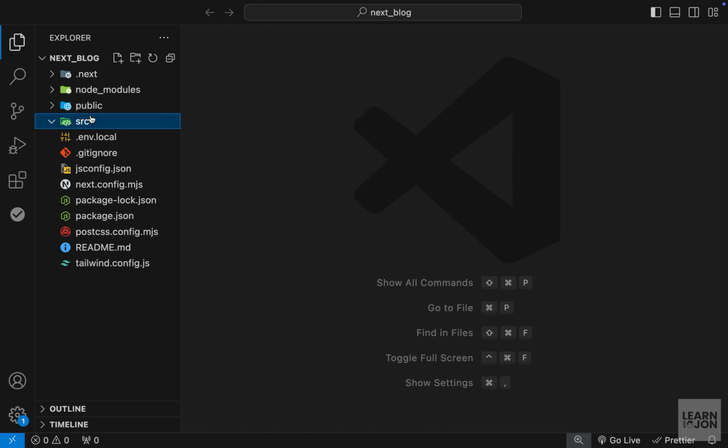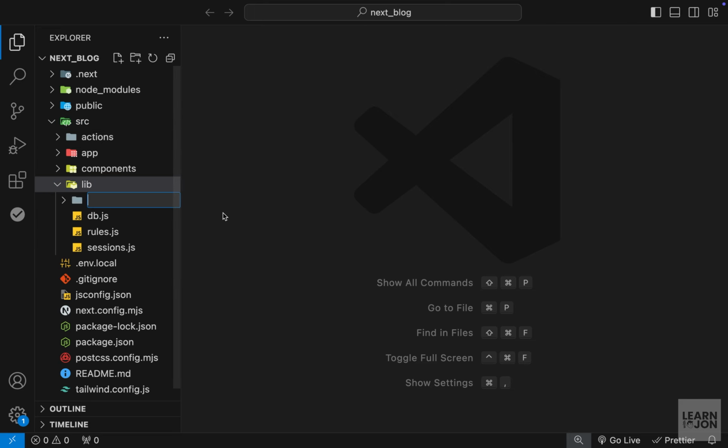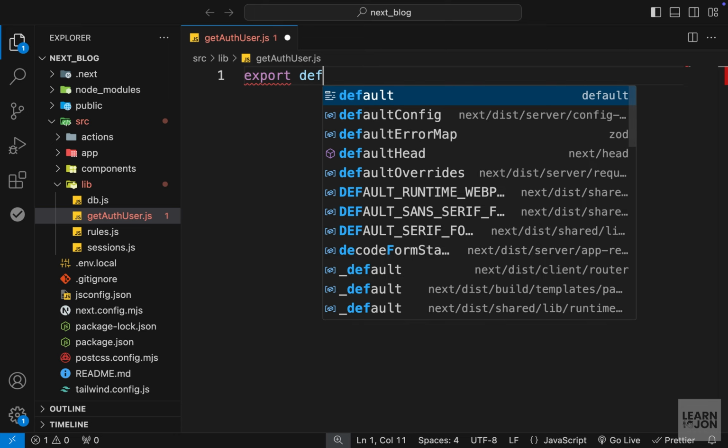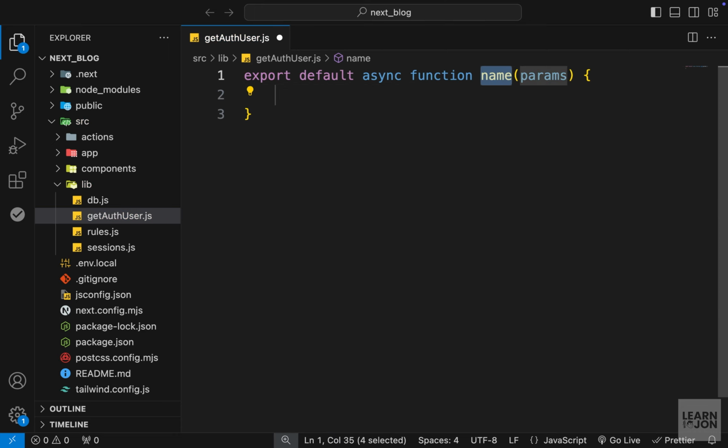So for that, let's create a new function in our lib folder, and I'm going to start by creating a new document. So I would call this getAuthUser.js, and let's create a function and at the same time export it. So we can say export default async function, and I would call this getAuthUser, and we don't need any parameters.